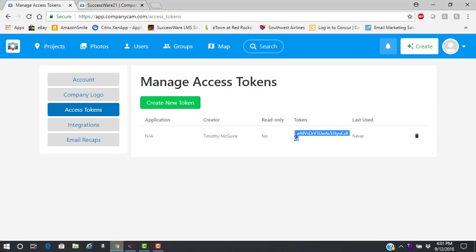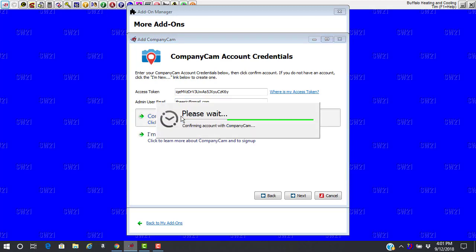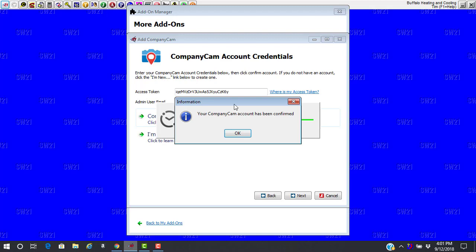So what you need to do is copy this. Now we'll come back to the SuccessWare side and paste it into that field. Now, when you set up your CompanyCam account, you needed to use an email address to do so. You're going to need to put that email address in here as well. It's kind of a two-stage authentication. And once you've got both of those values in there, you can click Confirm Account, and this links the two accounts together.